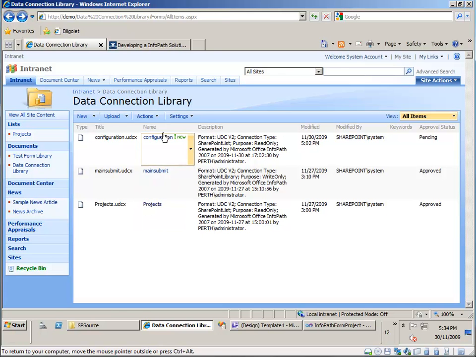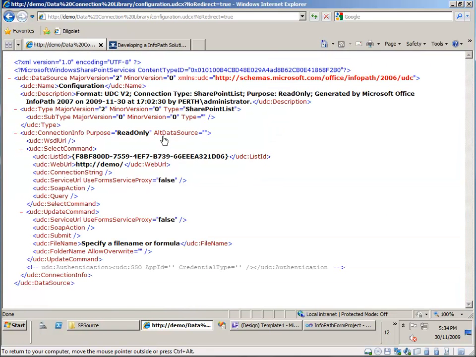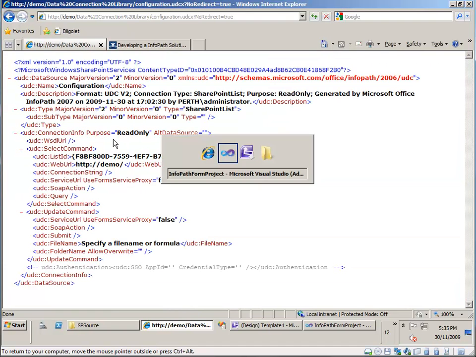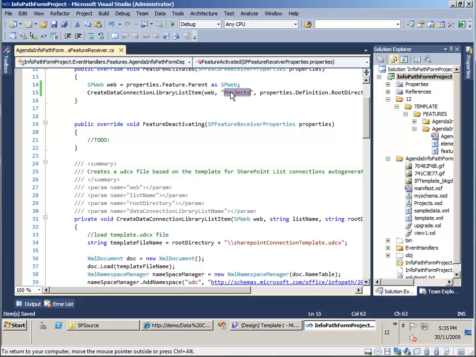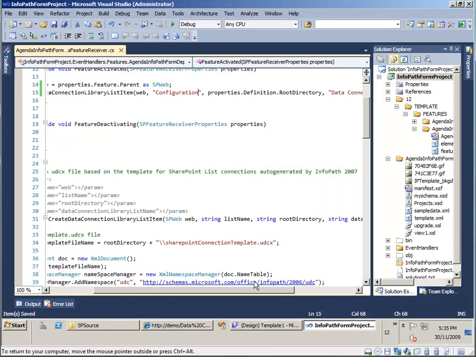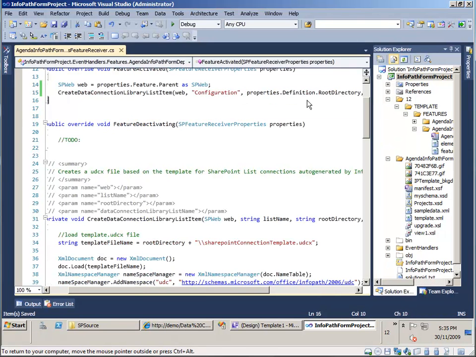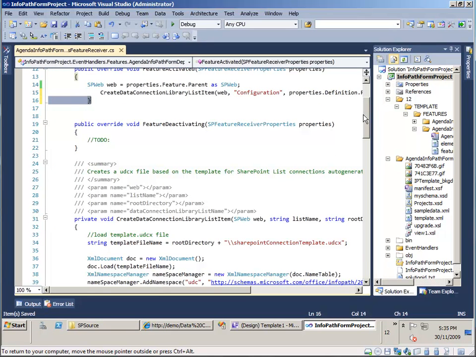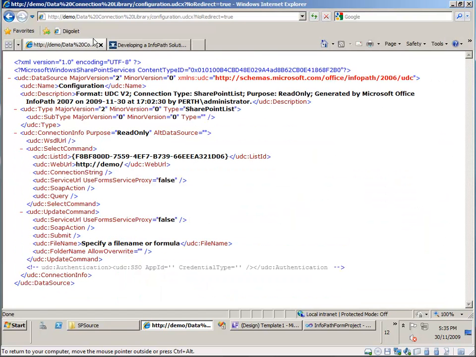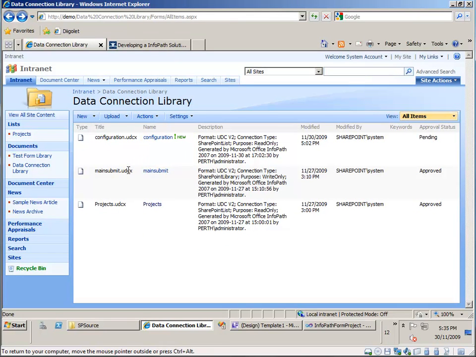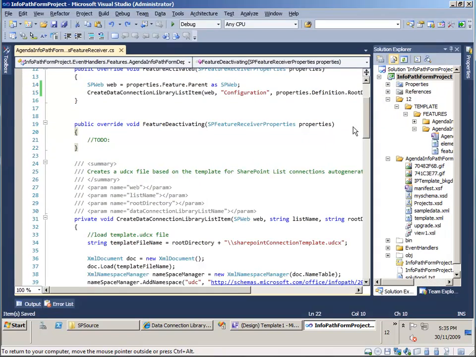What we want to do is create this configuration one, which is slightly different. So we want to create a UDCX file for the list called configuration, and store it in that default library. So that will now do that. And we don't need to worry about creating a main, submit, or the projects for now, because the form that we have isn't doing that.